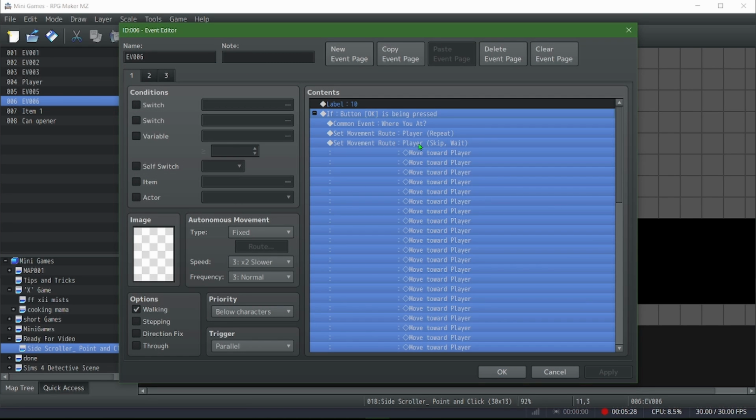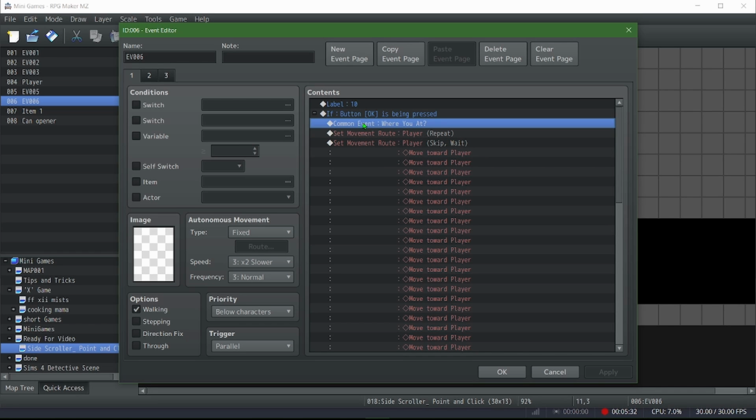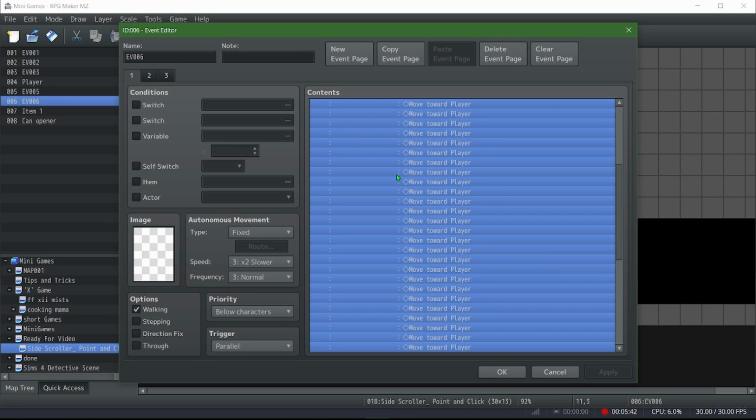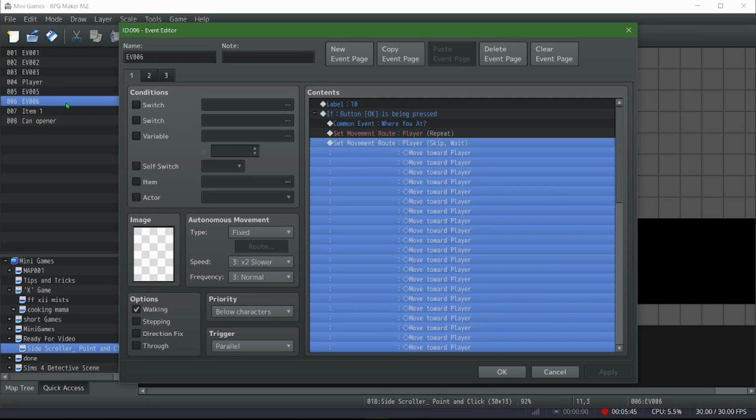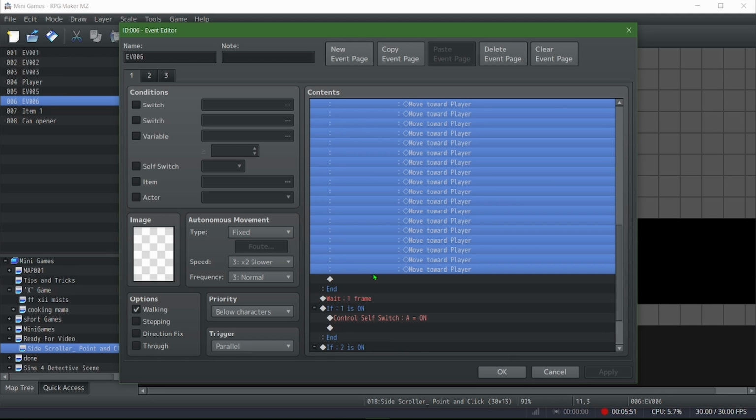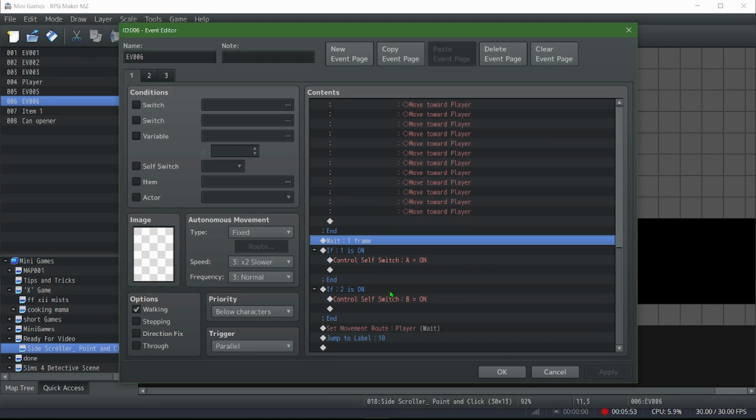A button OK is being pressed, so enter Z. It sees where the character is. Then does this to lock the player in place. And then it has, this is not the actual player. This is the event player. I should have named that better. Have them move towards the player, and then wait.